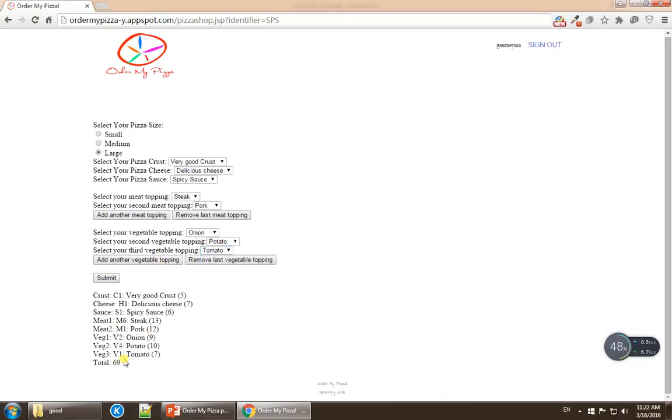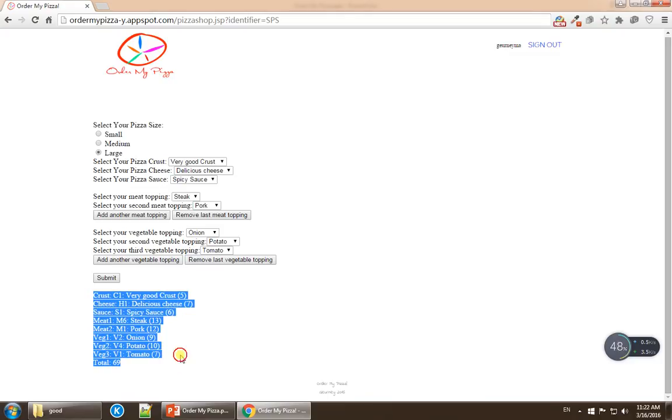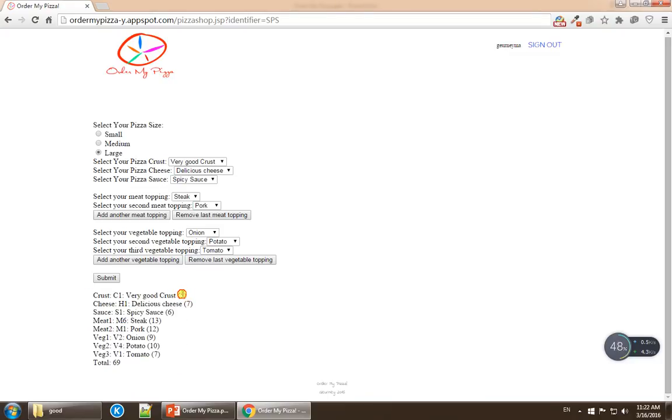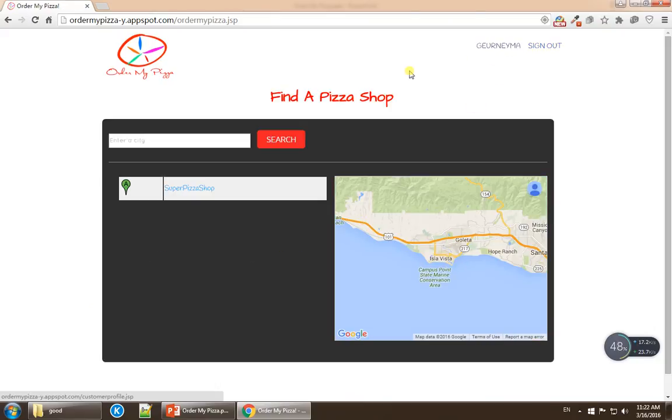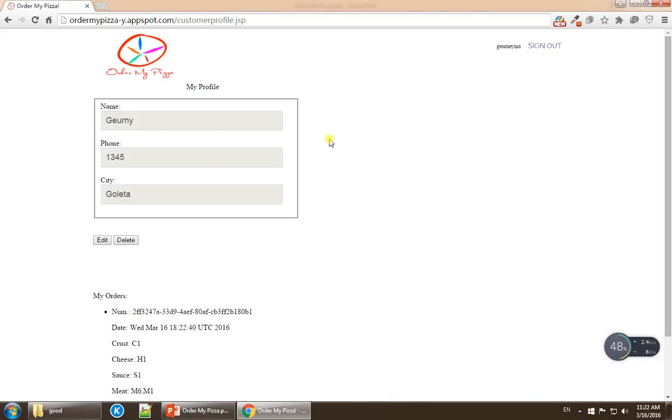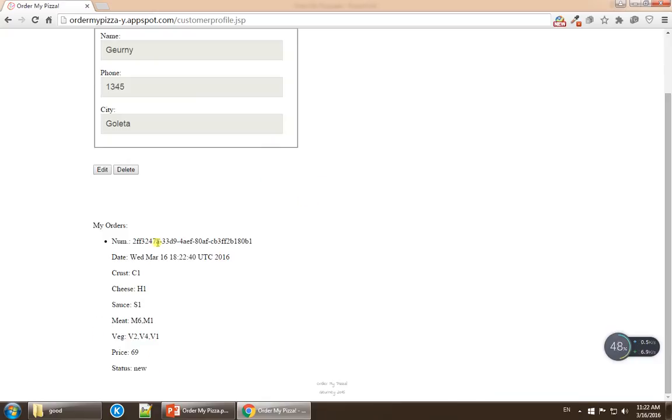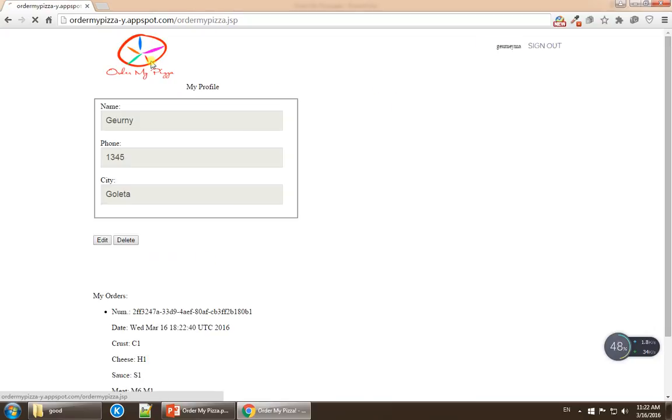Okay, so here is the summary of the order. This is the ingredient price, and this would be the total price. Okay, now we can submit this order. Okay, successful. And now if we go back to the profile page, it will display the order for you and indicates that the status is new. And here is the order number, and here is the order date. All right.